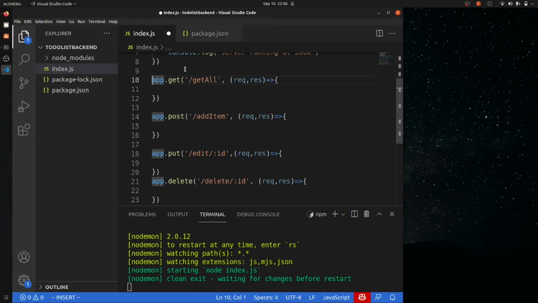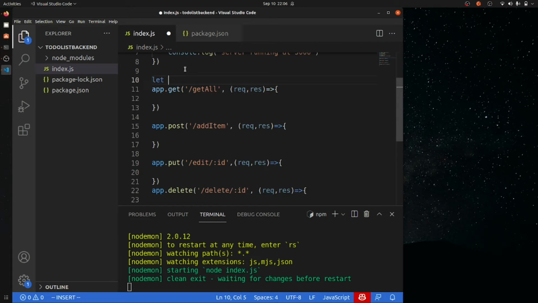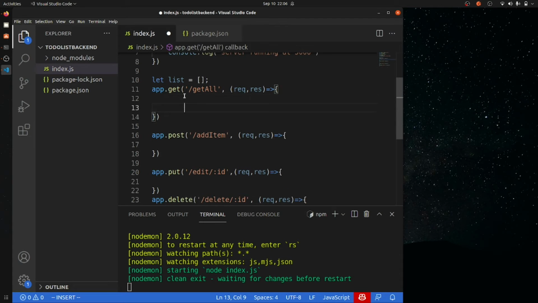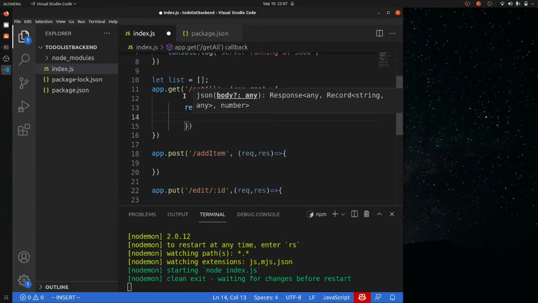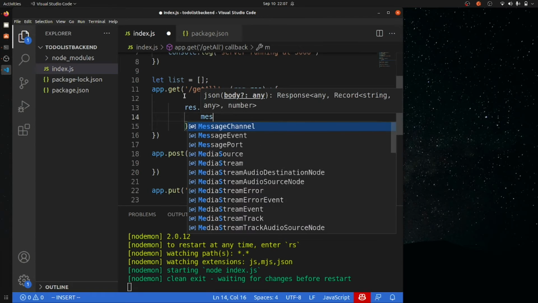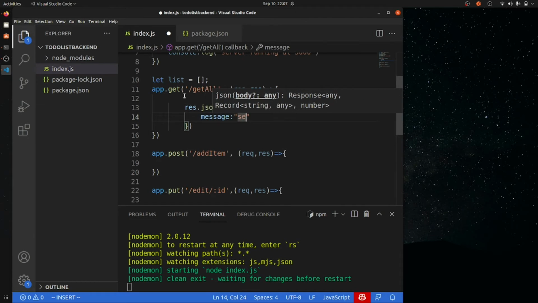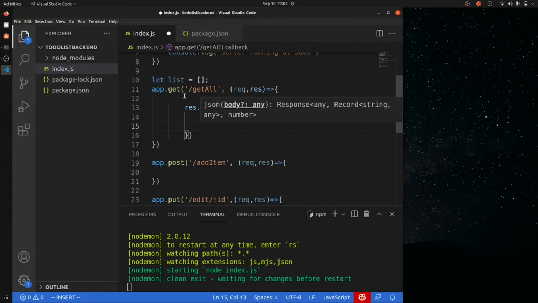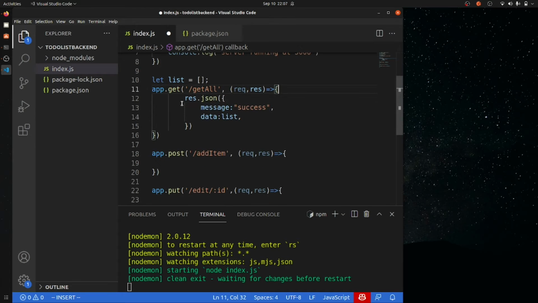So firstly what we will do, we will add let list is equal to an array, and this will do response.json, message success, and then data is equal to list. Okay, we will just send it.